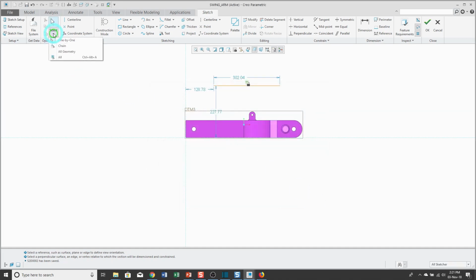Okay, then we have our pick icon, and normally probably 99% of the time you're just going to stay in pick mode, and you have the ability to pick all geometry or pick all, but again, you'll probably never ever change this. All right, the next set of icons to the right are for centerline and point and coordinate system, but if you look a little over to the right, hey, we have centerline, point and coordinate system over here as well. And so there's a difference between the left set of icons and the right set of icons.